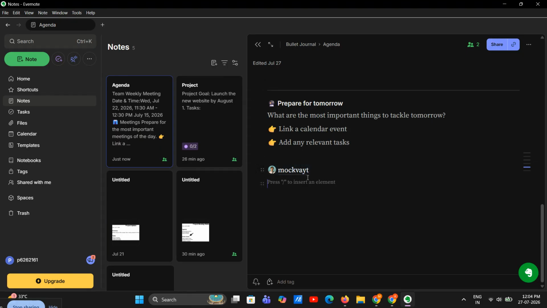This feature is especially helpful for team notes, project planning, meeting summaries, and shared task lists. Instead of switching between apps or sending extra emails, you can keep the conversation right inside Evernote where the work is already happening.